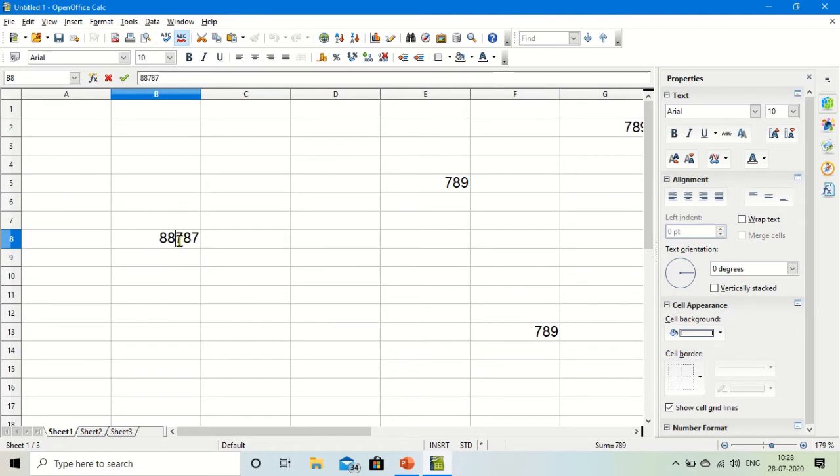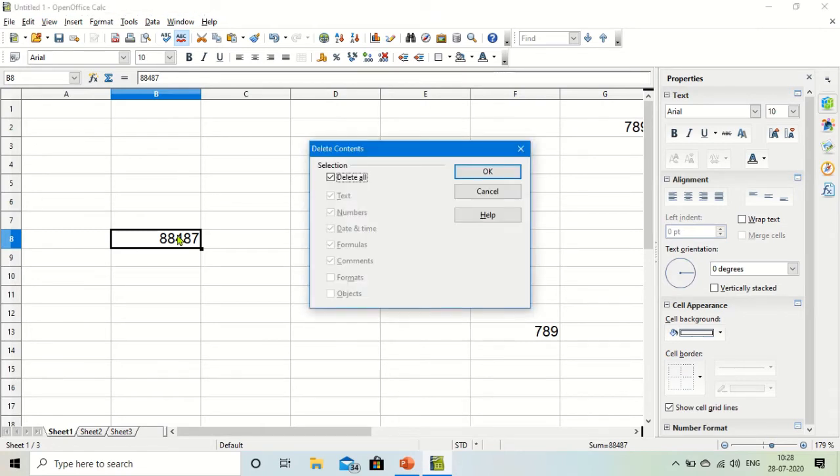Another method, just double click on this particular cell, then you can see the cursor is blinking. Then you can use the left arrow and the right arrow, and you can go and change it, right? Deleting the content, simply click on the cell and press the delete key and then select delete all and okay.